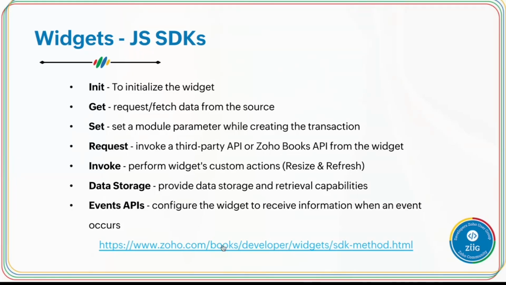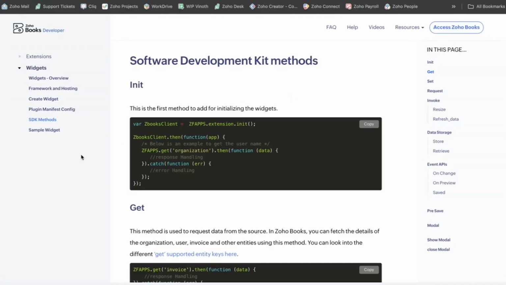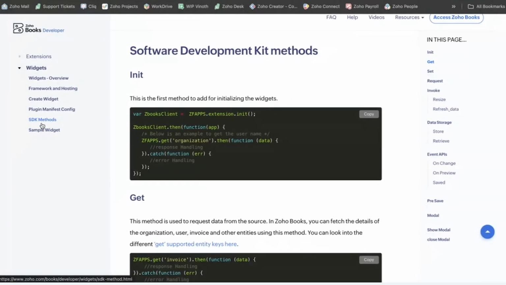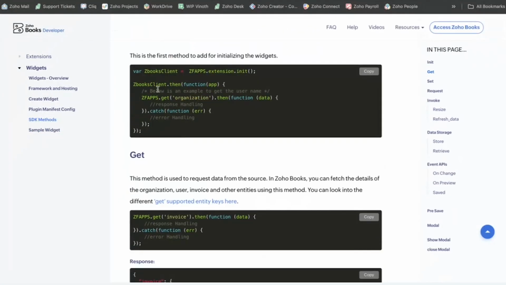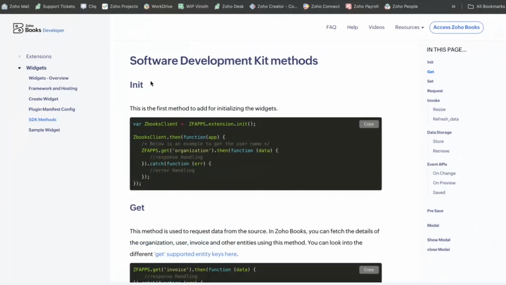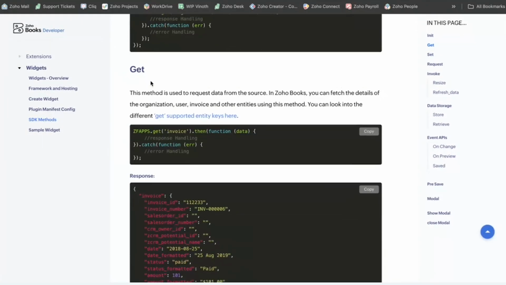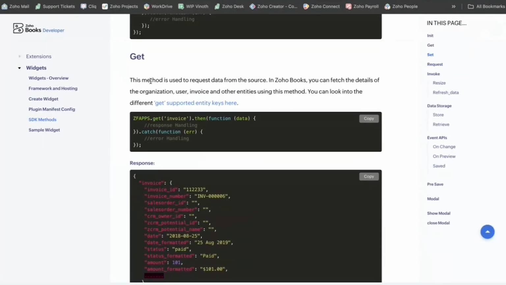I'm just getting into the developer documentation, and as you can see, the SDK methods I have just mentioned are listed over here. So first we have the init method. As I mentioned, this is going to initiate a widget, and this has to be a part of each and every widget that we create for Zoho Books.